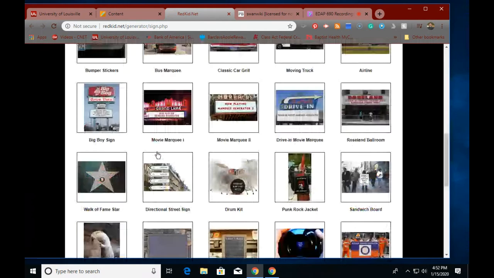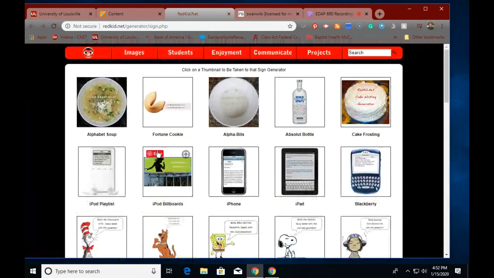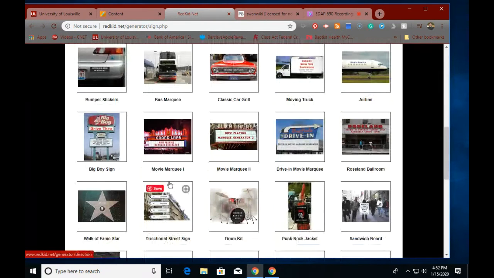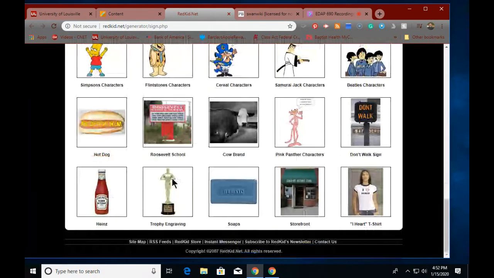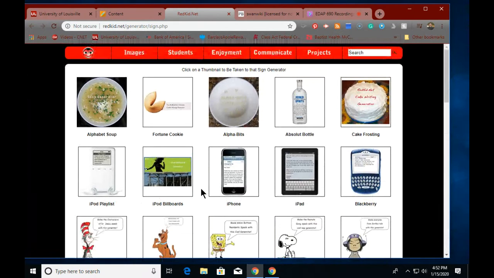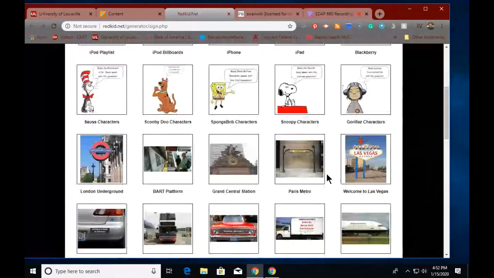So I have all of these great, wonderful signs that I can use to become a part of the decoration, if you will, of my wiki space that I'm creating here. Now, you know, use some common sense here, folks. Well, you know, if it's just us. So if you want to use the absolute, fine. But please don't use that if you're using it in your school. You've got some cartoon characters here.